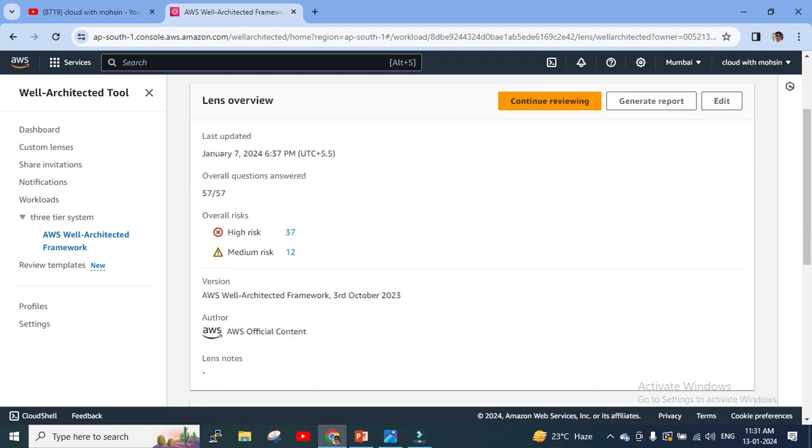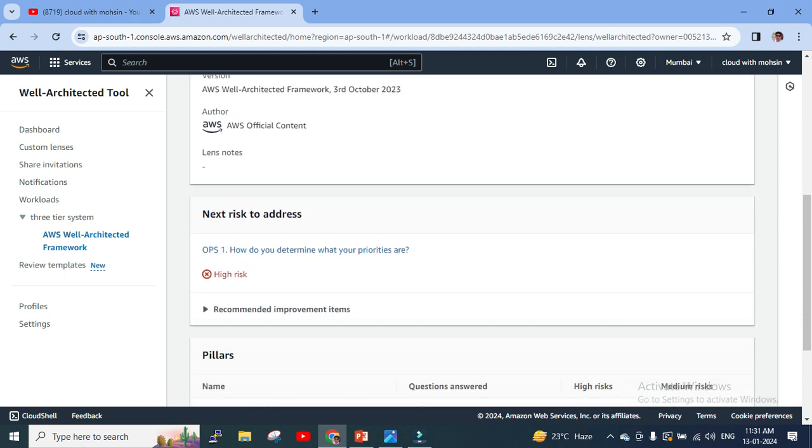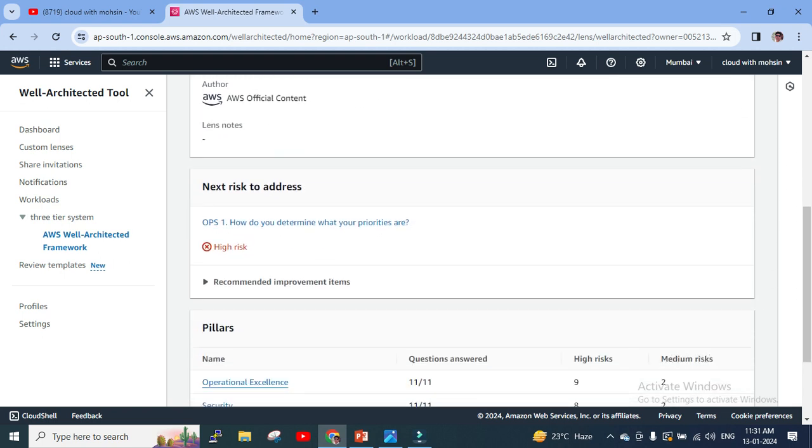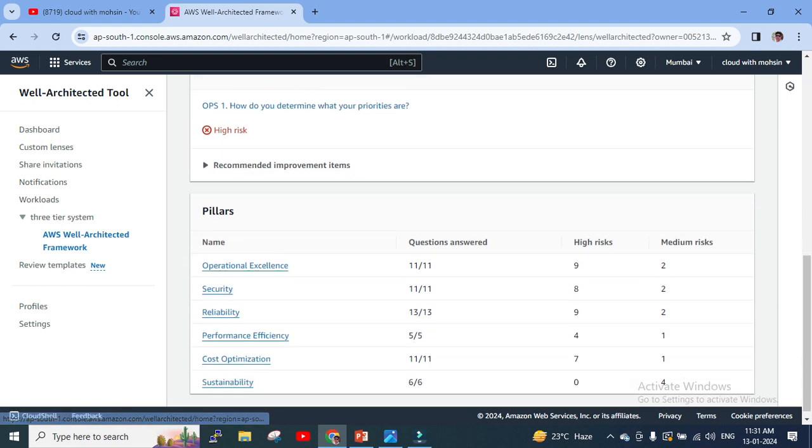and based on our answers, we can see the overall risk. So what are the overall risks? Out of those 57, there I can see high risk points are 37, medium risk are 12. Now, next risk to address: how do you determine what your priorities are? It's a high risk.